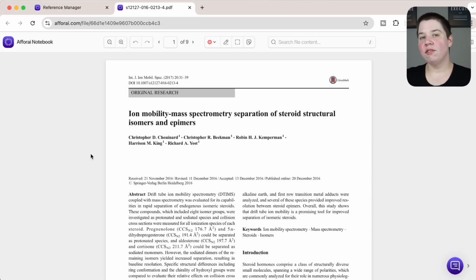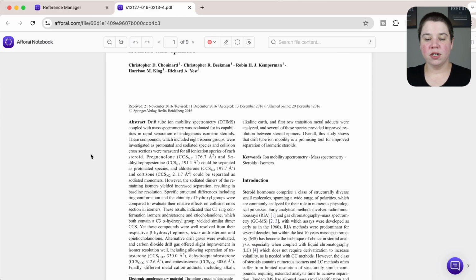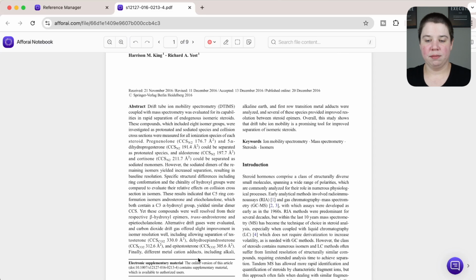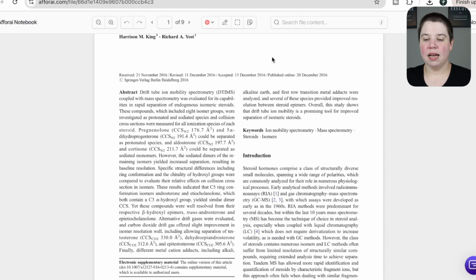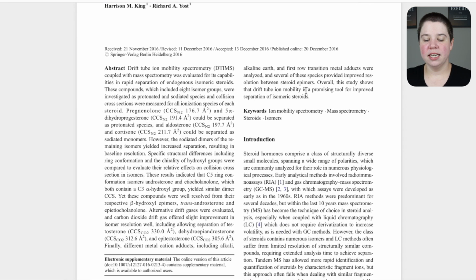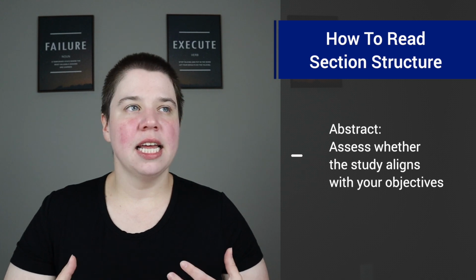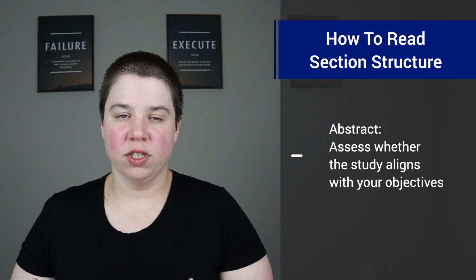Whenever I'm looking at a research article, the very first thing I'm going to do is look at the abstract here. So you can see this abstract goes from about here to here. And what I'm looking for is just to get accustomed with what this research article is talking about.